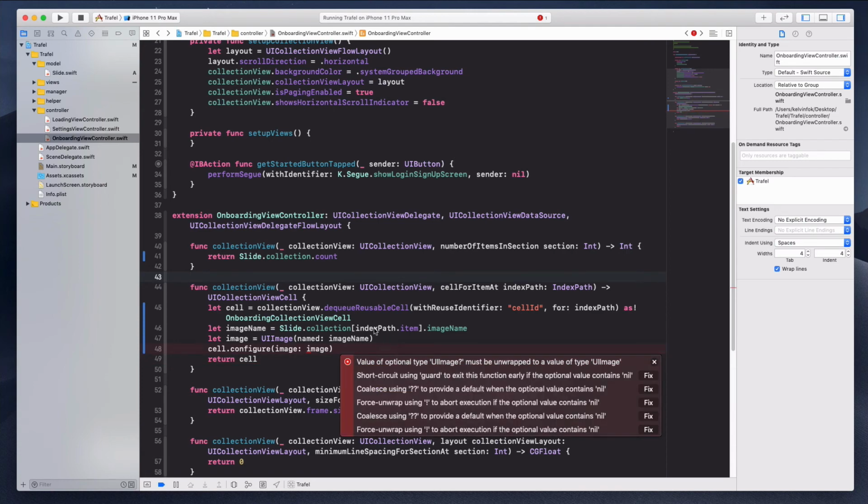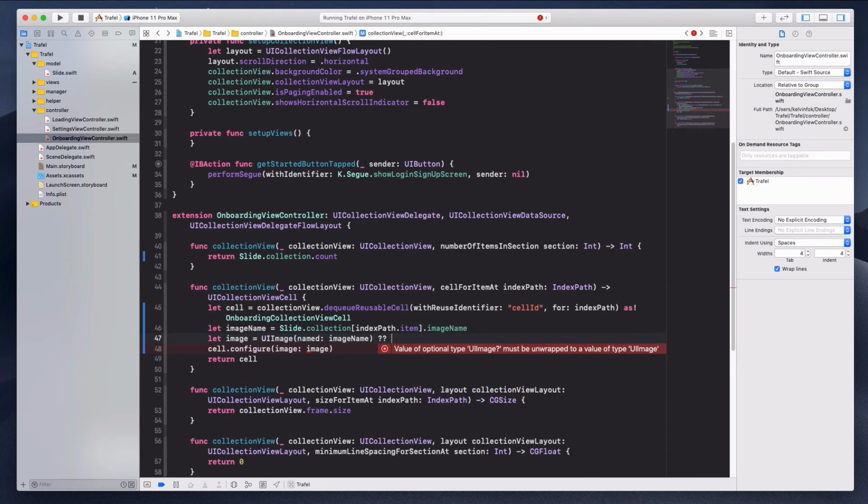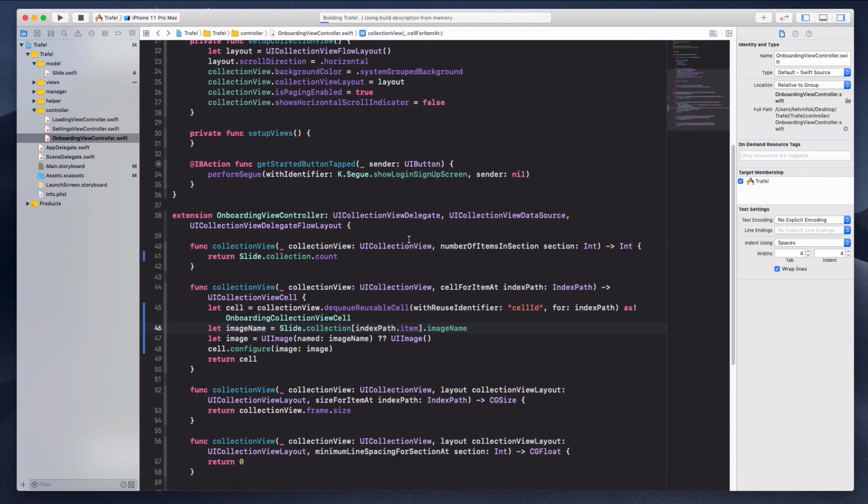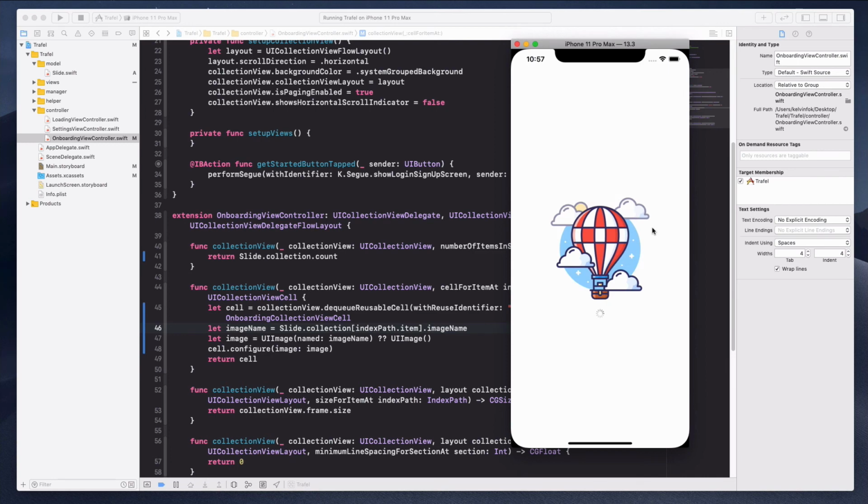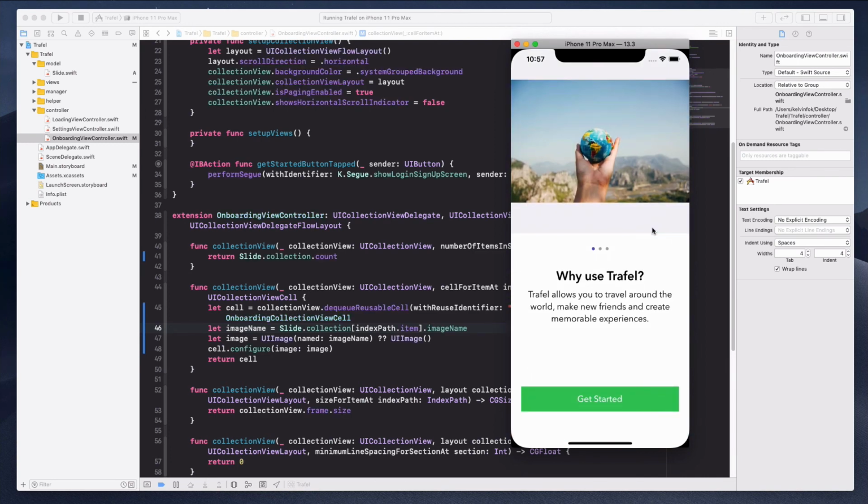Okay, so let's also do this. In case this image name does not exist, we don't want to do any force unwrap, we want to just default it to an empty image. All right, this doesn't look very graceful now, but I think we can do some refactoring later. Okay, so let me just quickly run the simulator, and let's see what we have. All right. Okay, it looks like the launch screen didn't really get updated, but we'll try to fix that later.